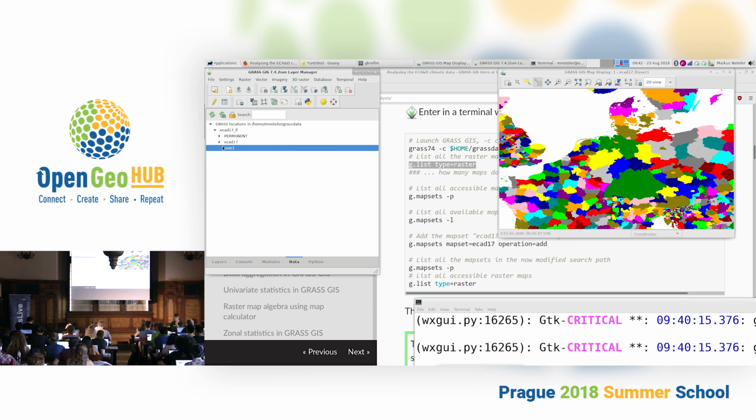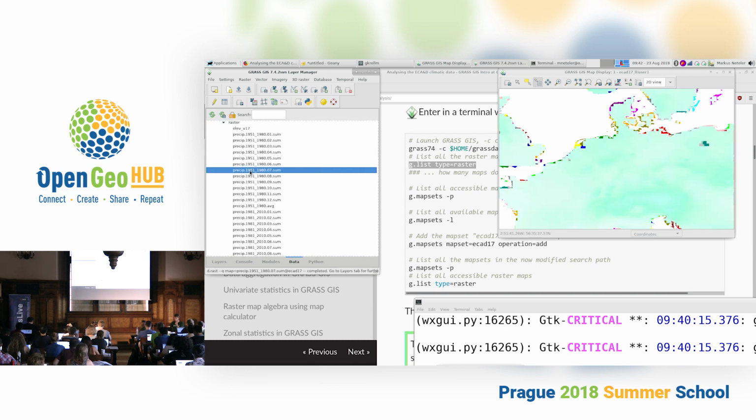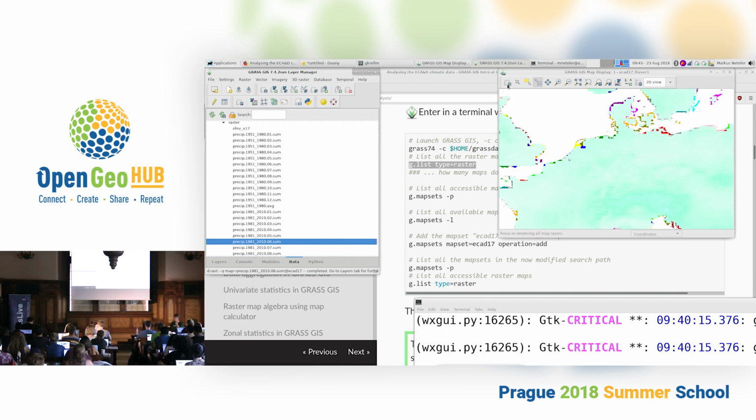You also have a data explorer here, so you can see what maps are inside here, so you can just navigate, take a look. You see here the precipitation time series. So we see funny color artifacts here. The reason is that I didn't clean the display before.